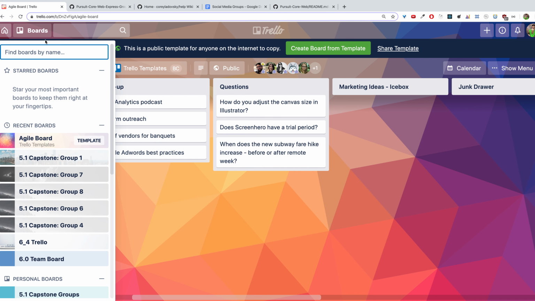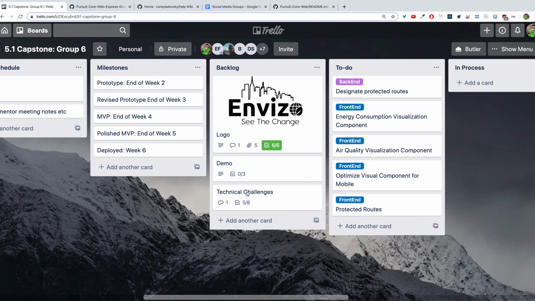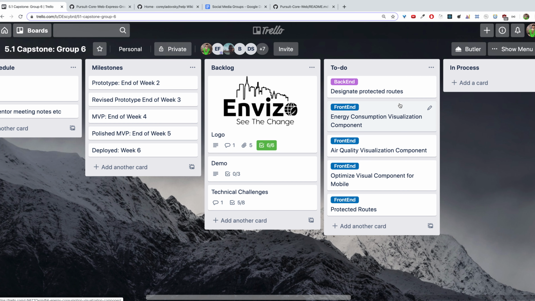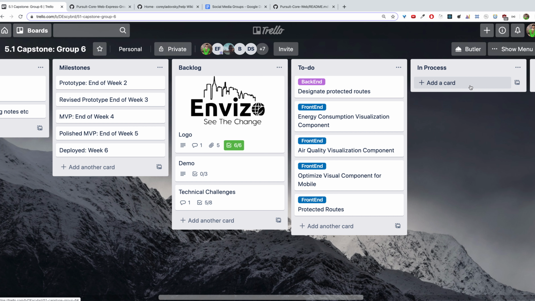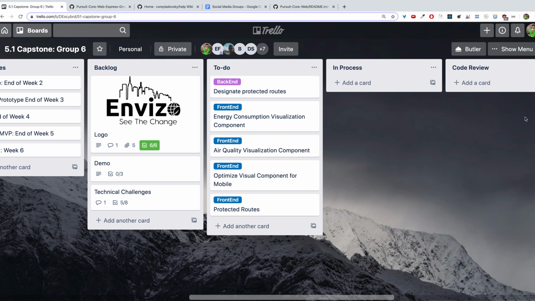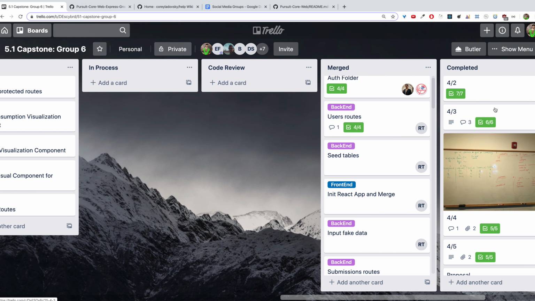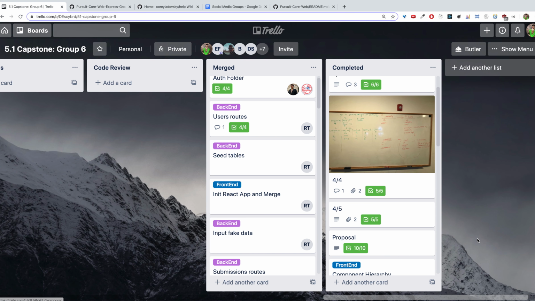We can look at other boards that I have on Trello, like some of the capstone groups from last year. Maybe group 6 could be interesting. These people have some info, notes, inspiration, milestones. And here we go, they got some to-do, what they're working on, sprints, right? Process, like this is in process. Maybe once I've finished a feature, I'm moving it over for code review. I want someone else to make sure that everything looks good before it gets merged to master. These are things that were already merged. This was John's group. Oh, John did the auth folder. Nice, very good, John. And then features that are completely completed, right?